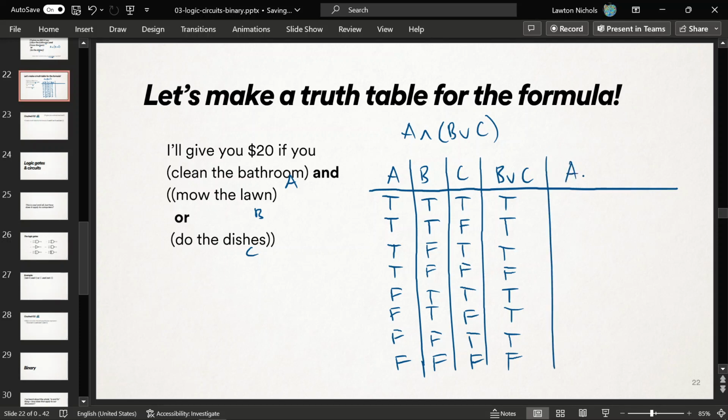Now I can do A ANDed with B or C, because I have all of those columns ready. So I have this one and this one. I can AND them together and get my final answer of true or false under all these possibilities. Let's see which possibilities give us $20. So, all right, we have true ANDed with true. That one's going to give us true. Cool. True ANDed with true. Also true. True ANDed with true. Awesome. These are different ways to get $20.